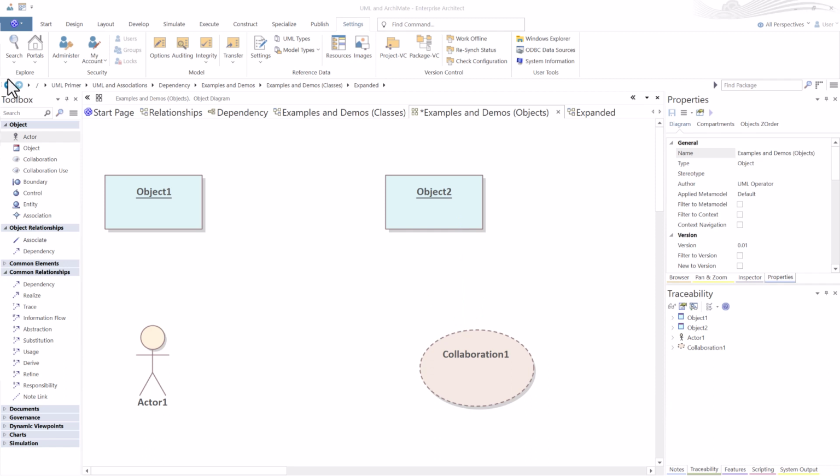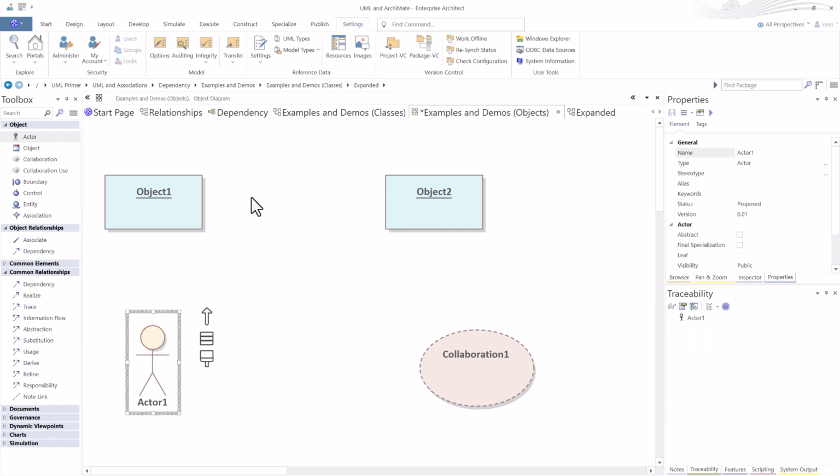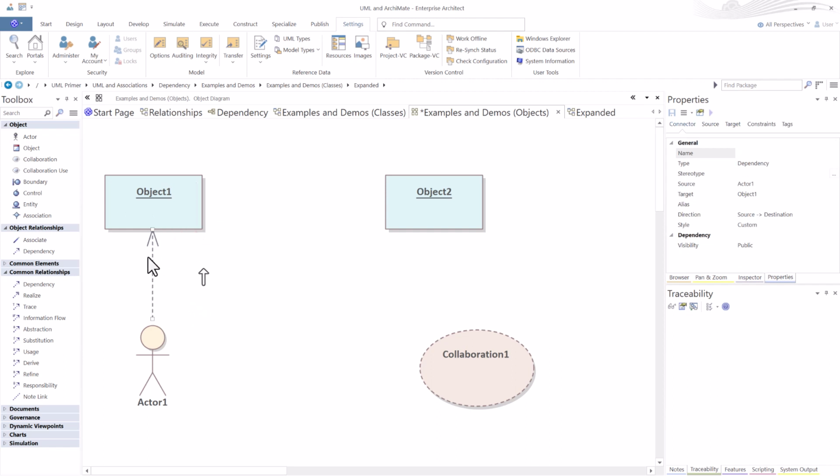All right, so let's draw or model this diagram. Now we're going to use dependencies. You can use any line association you want to tell your story, but we're going to use dependencies. These are objects, not classes: actor, object, collaboration, and so on, right? So what we're going to do is draw a dependency: hold down this arrow, drag it up here and let go, and we're going to draw a dependency, right?